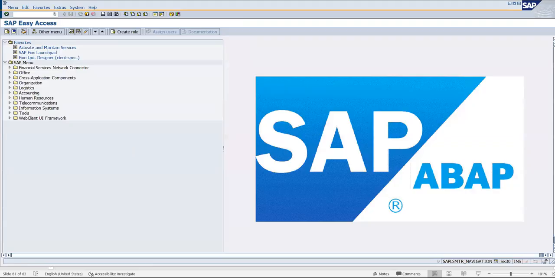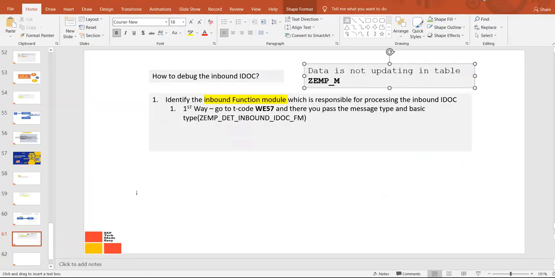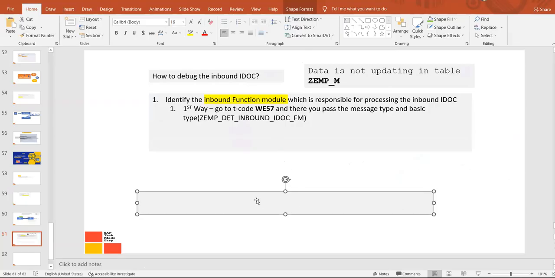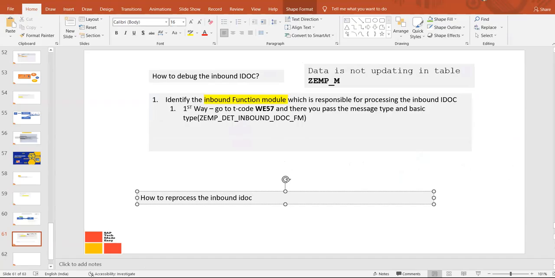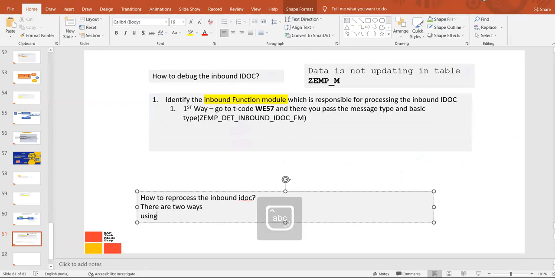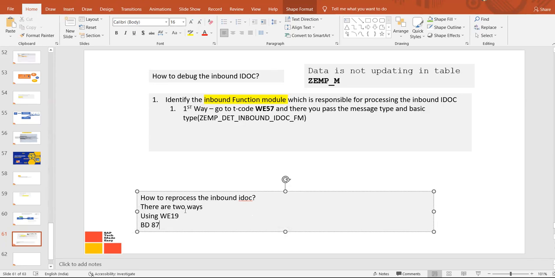So we will reprocess the IDOC. How to reprocess the IDOC, right? Again, we want to reprocess and check why the data is not updating. How to reprocess the inbound IDOC, because we want to check where it is not updating the data. So we have to again reprocess the inbound IDOC, right? So there are two ways. One using WE19 and another is BD87. Okay, using WE19, this is the first one, and this is the second one.